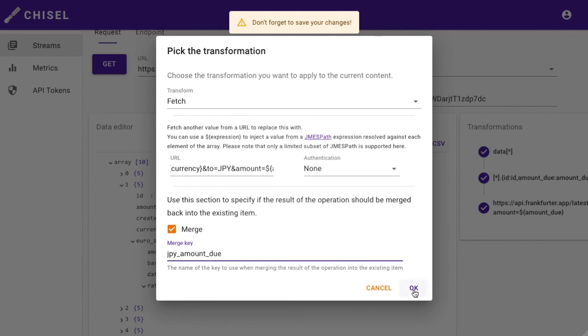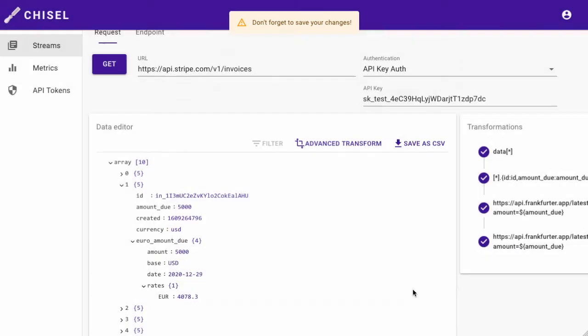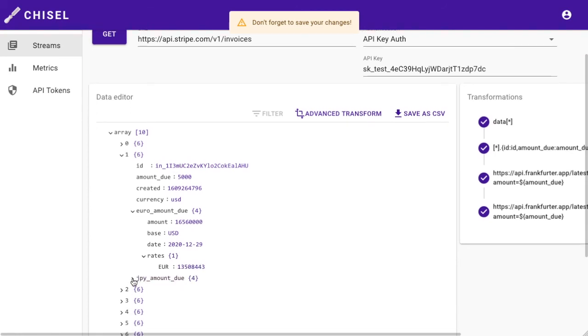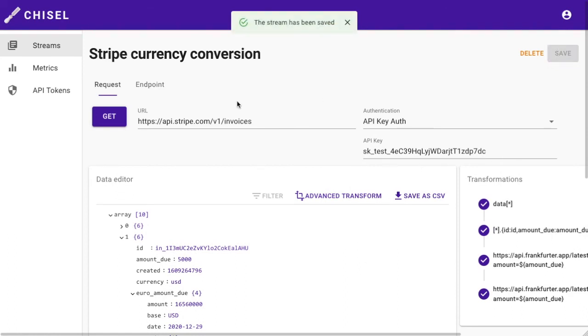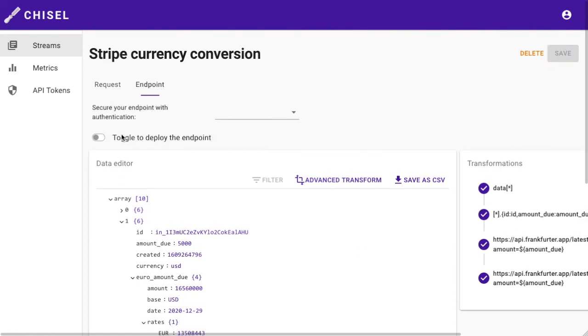We're really happy with our transformations, so we can now save the stream and expose an endpoint that returns the result of all the transformations as a JSON response. When we enable the deploy and then save, we make the endpoint publicly available.